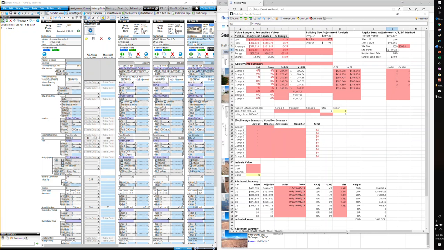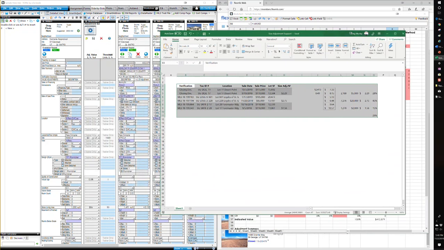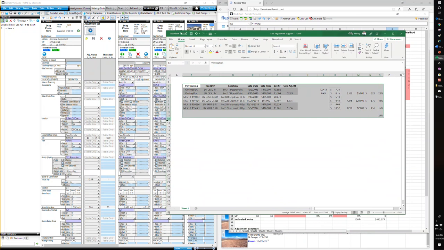And so what we're doing is looking at some adjustment support I'm bringing in from another subdivision appraisal. Now, to put into perspective, we've done hundreds of large bulk lot residential subdivisions over the years and have developed some basic ratios that we use in trying to determine what view premiums are.